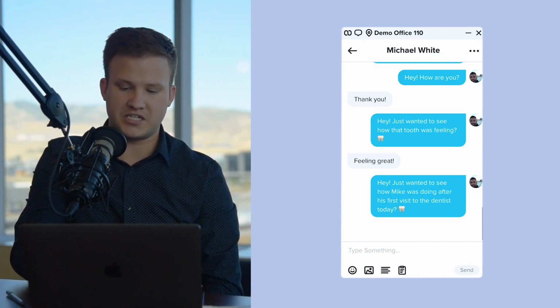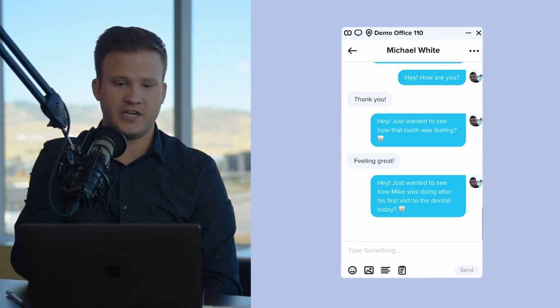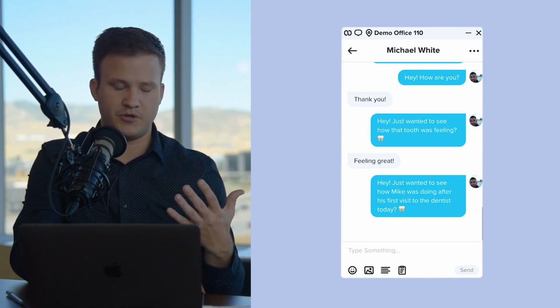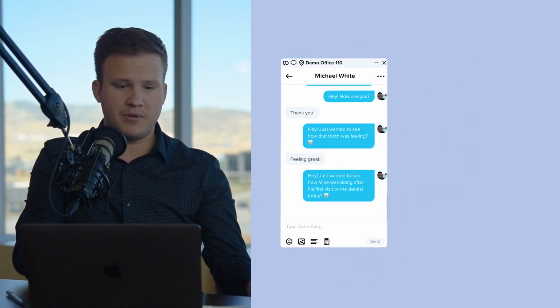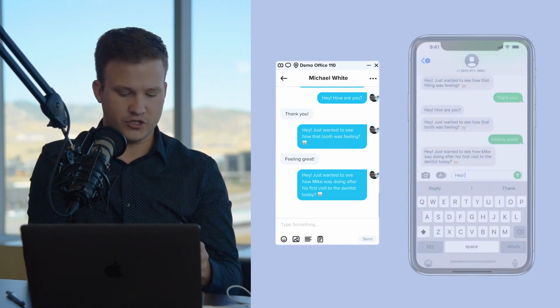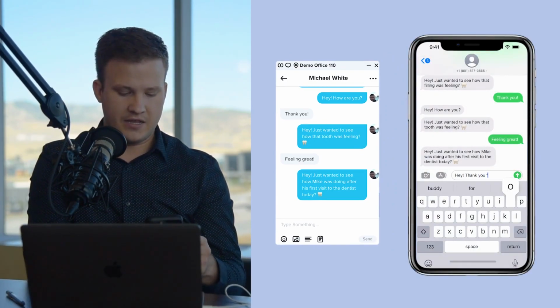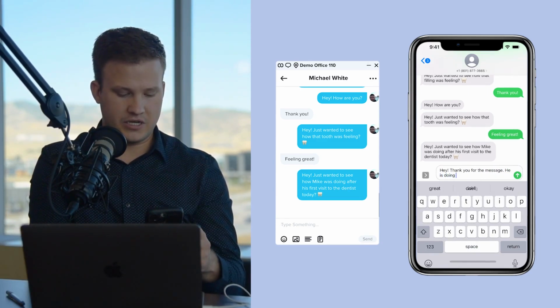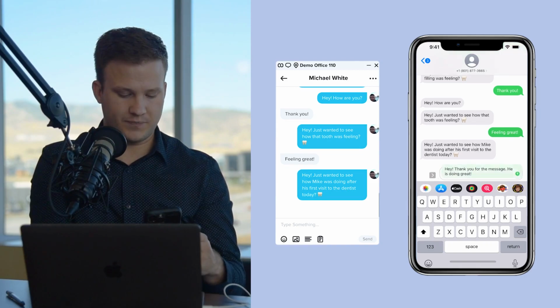I'm going to pull up my cell phone so you can actually see what that looks like. Once again, this is coming from the office phone number, so we'll be texting from your office phone number. I'm going to minimize Weave here for just a second and then just reply. I'm going to say, hey, thank you for the message. He is doing great.